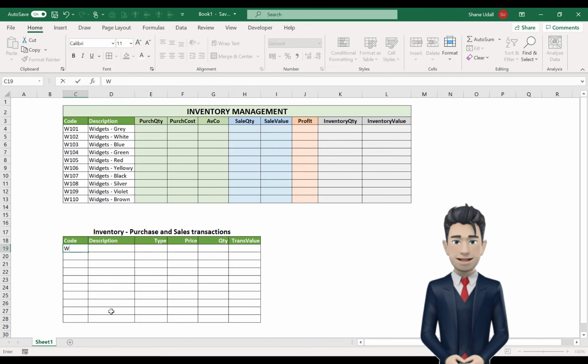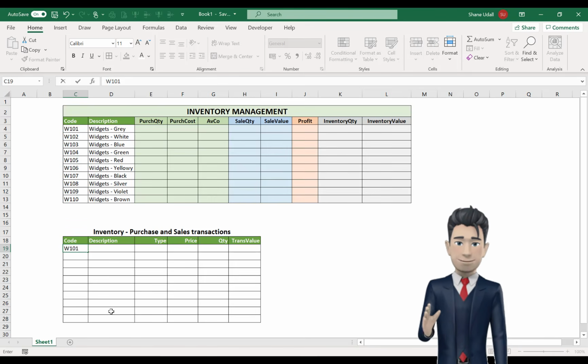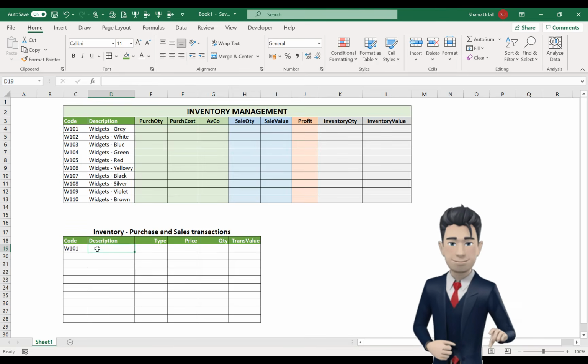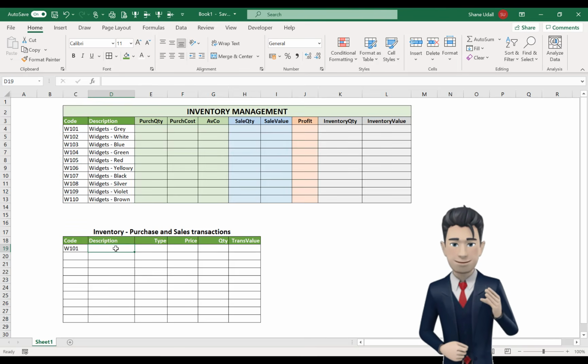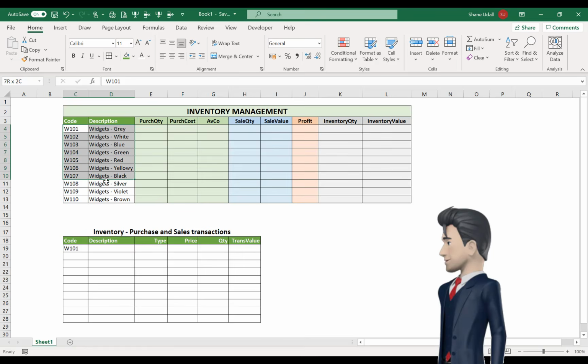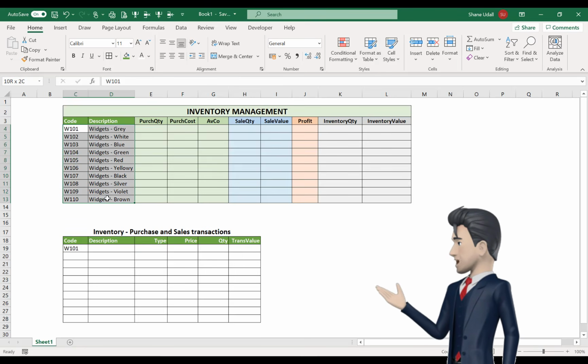Let's enter our first inventory transaction. Enter the product code of W101 in cell C19. We would like the description in cell D19 to populate automatically. We can do this by using Excel's VLOOKUP function.